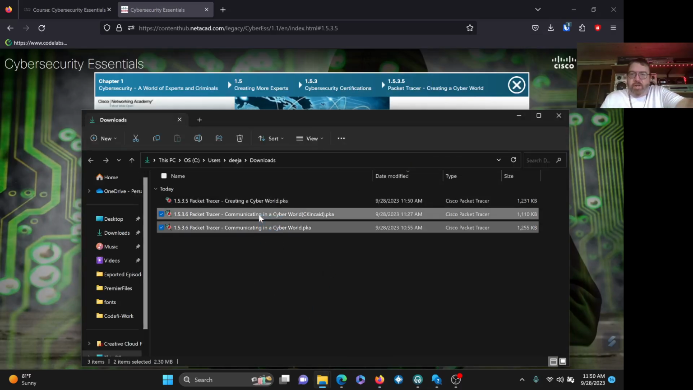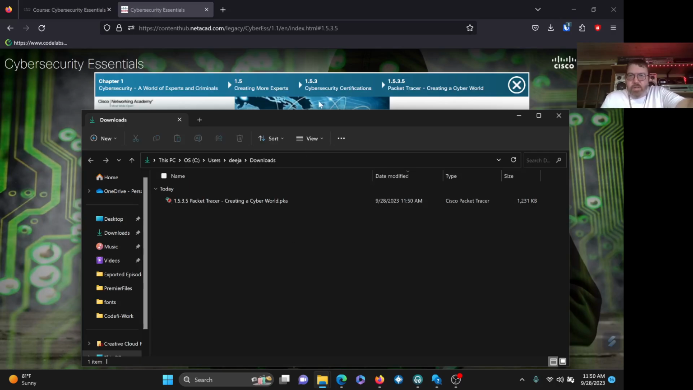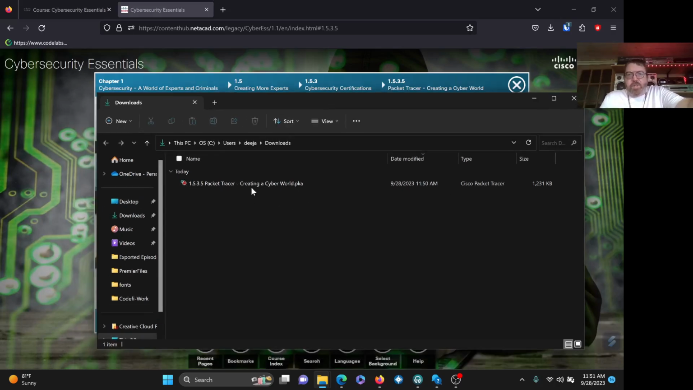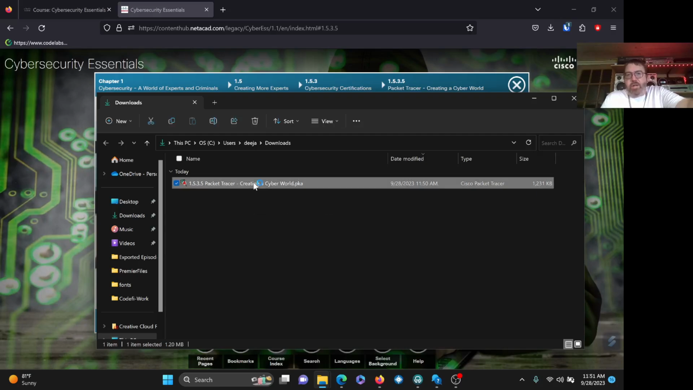As you can see, I've already done this a few times here with the PKA files. So navigate to where you downloaded that file and just click on it and open it. If your computer has Packet Tracer installed on it correctly, which it should, you just click on this and it will open the Packet Tracer app, and it will automatically have all of the lab materials and things that you need in it.